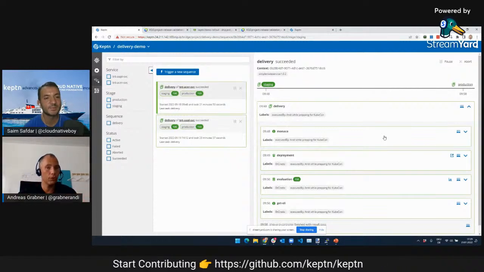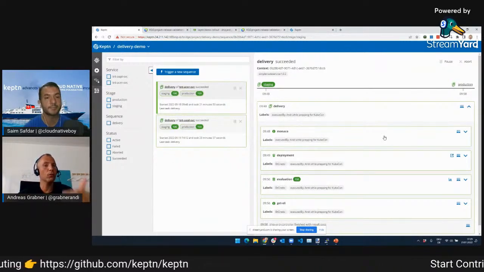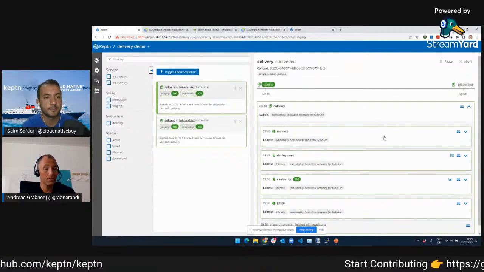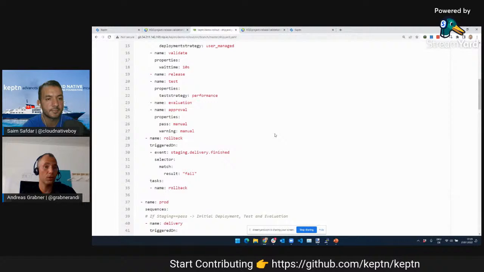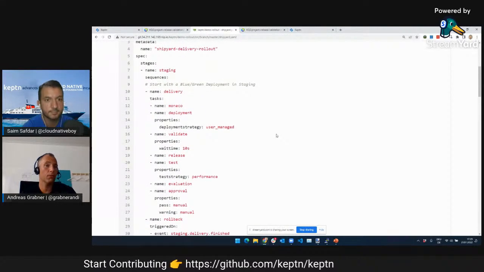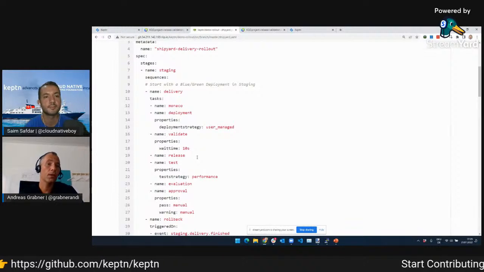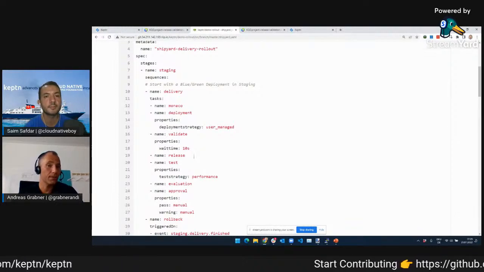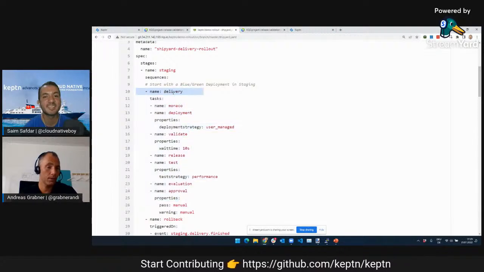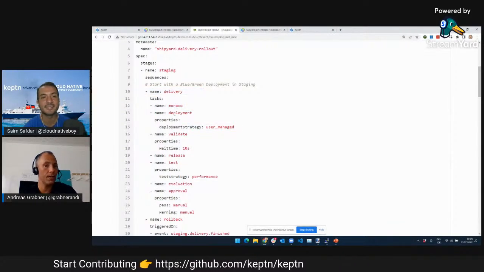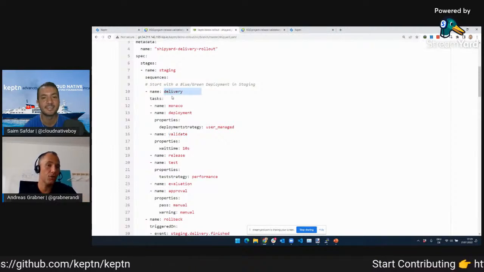Keptn orchestrates all of these tools by executing and orchestrating what we call sequences of tasks. The sequences of tasks are described, as we see here, in what we call the shipyard, right? And now, to really answer your question, we're using events. So you're specifying sequences, like a delivery sequence, and that delivery sequence has certain tasks that you want Keptn to then orchestrate. So now let's take staging delivery.